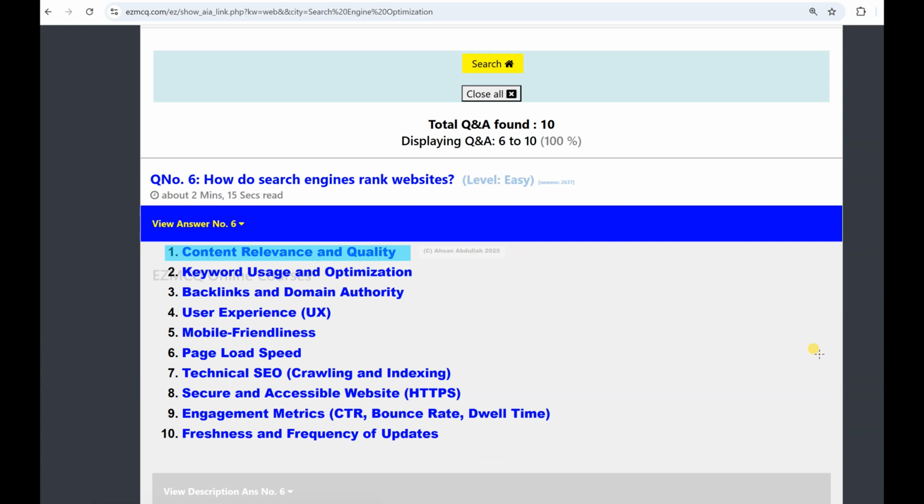All right, let's move on. So, keyword usage and optimization. Use proper keywords in the titles, in the headers, and in the body content, because the search engines understand the page topics. And now with LLMs and AI, this has become more profound.